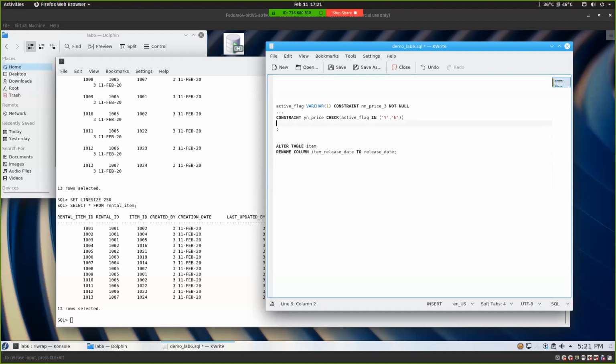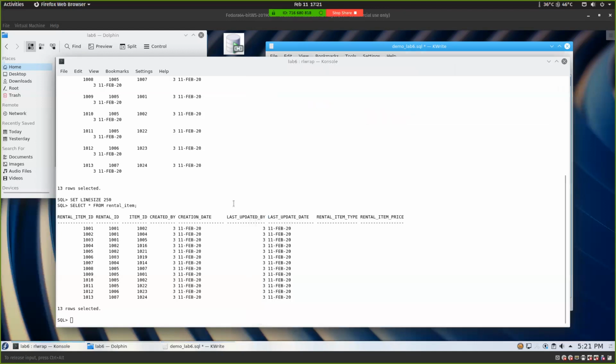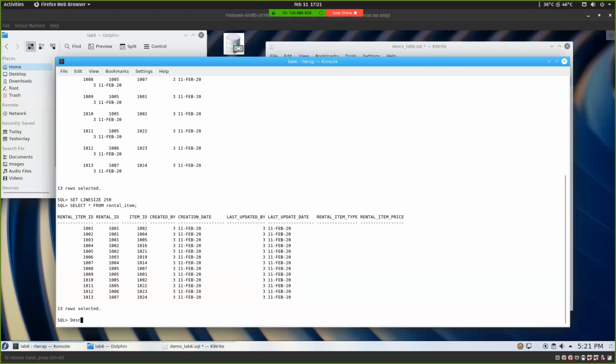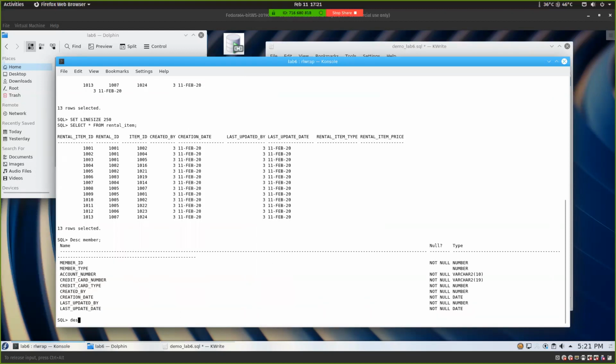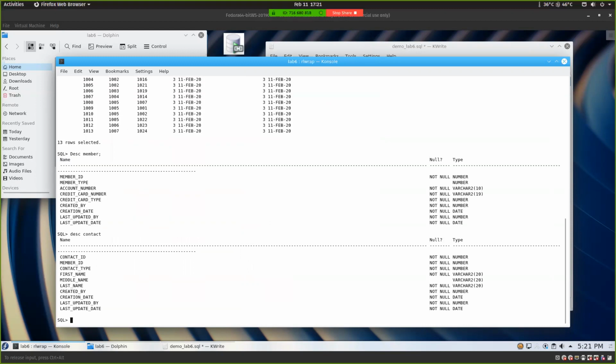And I mean, we name our columns the same. A good example: if I do describe member and describe contact, you'll notice that member ID is the same in both tables. However, if I renamed member ID in member, everything would still work fine. Let's say I called it member_lab_ID. This would still reference it, but no, it's not going to change this column name.